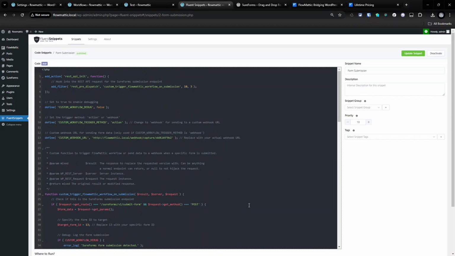So that's the snippet, and as usual, I have already uploaded it to a gist on GitHub. I will put a link in the comments below so that you know what to do with that. And I'm going to show you an example of it in action now.